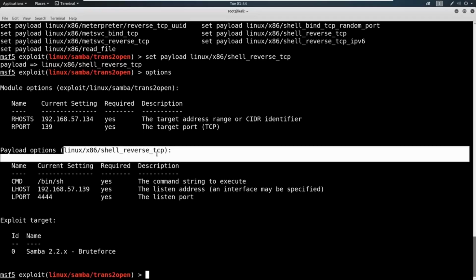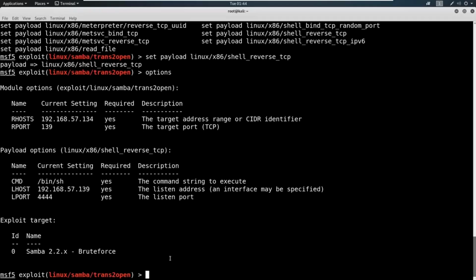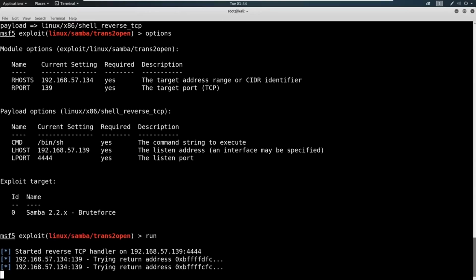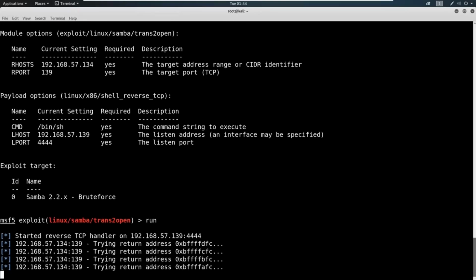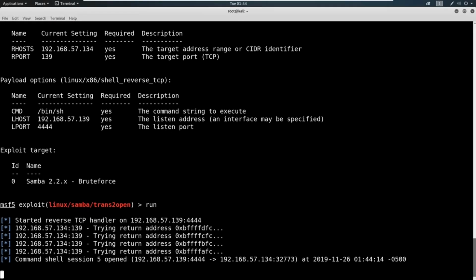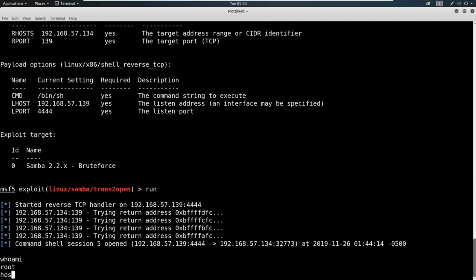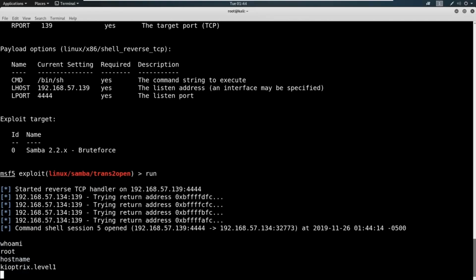You can see here that it actually picked up. And now let's go ahead and try to run this. And let's see if it happens. Fingers crossed. Hey, look at that. So we've got a shell now. And it says command shell session open 5. Let's try whoami. Root, hostname, Kioptrix level 1. We have successfully rooted this machine.